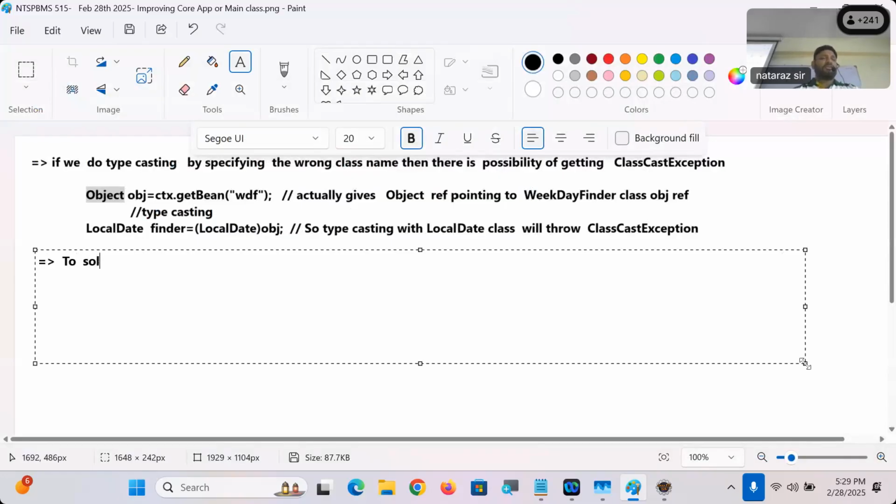To solve these problems and to make the code as what code? Type safe code. Take the support of what, guys? Take the support of generics. Okay, generics makes code type safe.